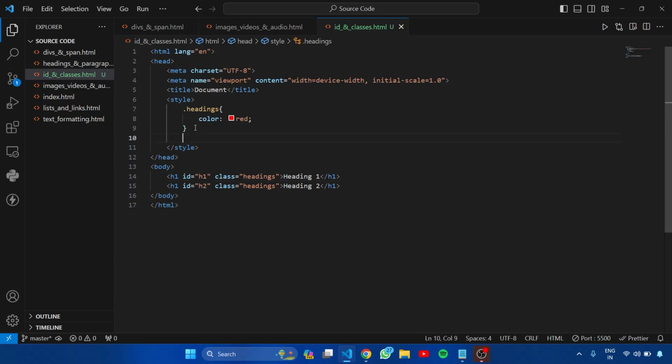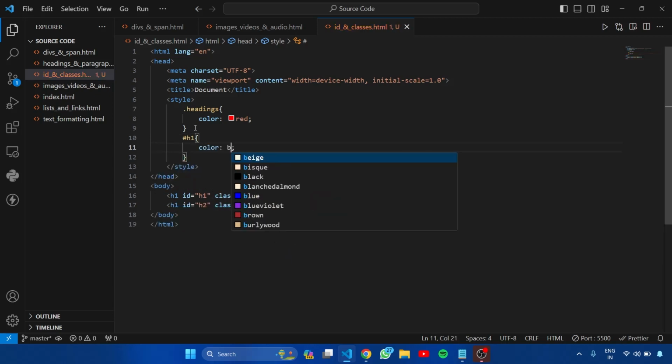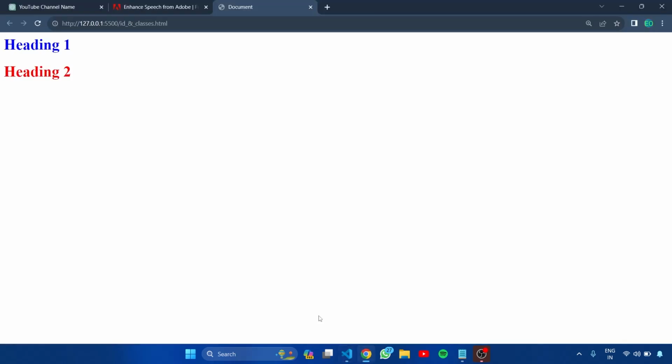Now in CSS, to target elements by ID, we have to add hash first, then type the ID. Here I am typing #h1, then inside the curly braces, I am setting the color to blue. Back in the browser, you can see the color of heading 1 is now blue.